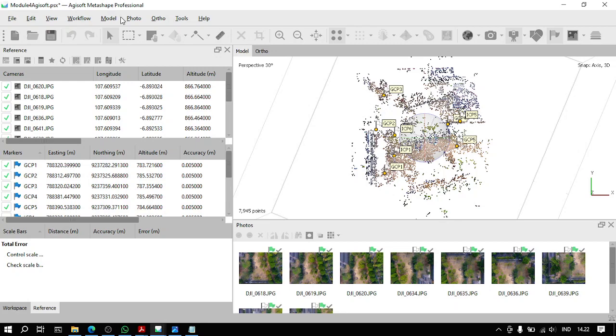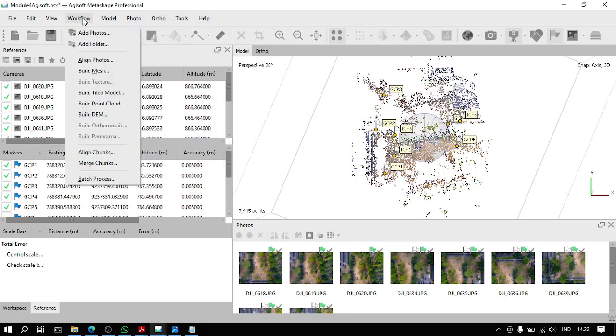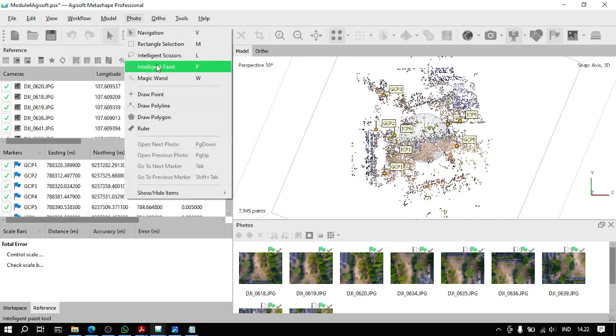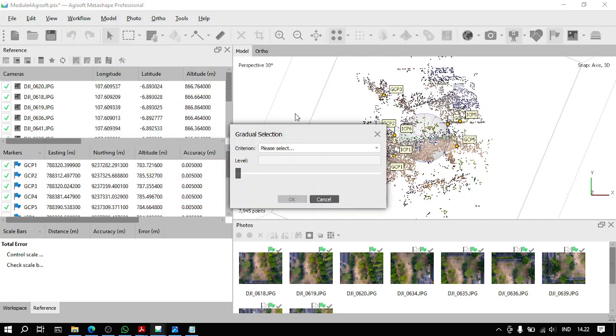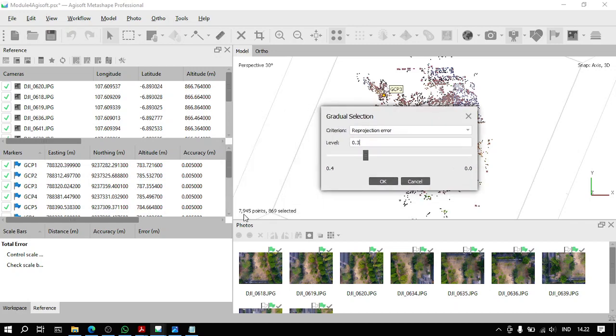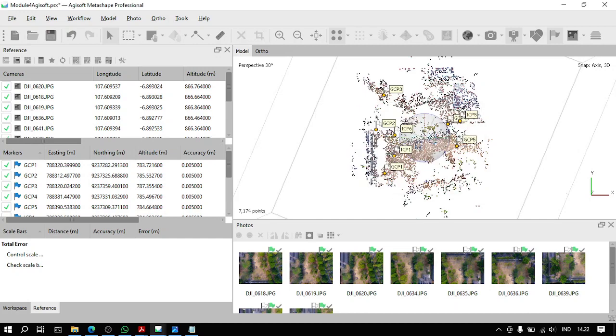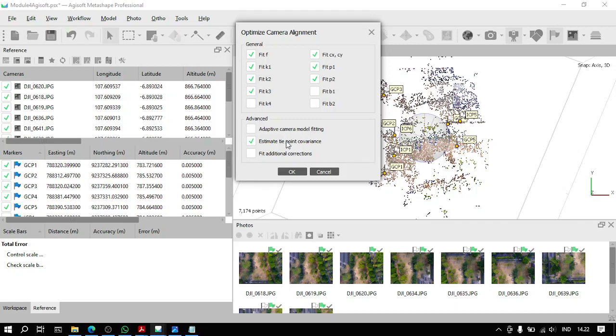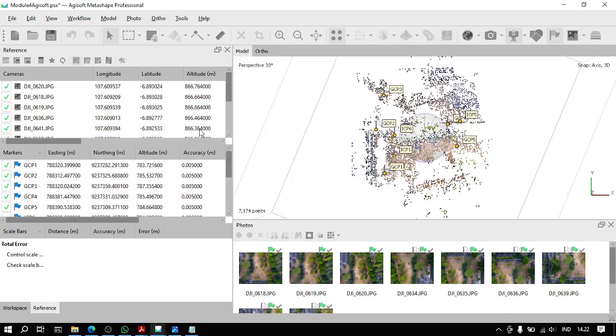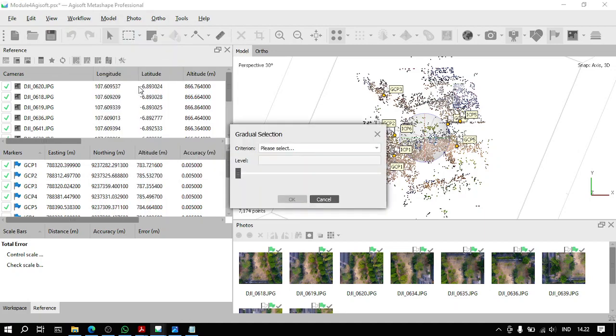Okay, and we do it again until we get to 0.3. So 0.3, this is still more than 10%, so we need to increase that. Okay, this should be fine. Delete, and estimate type point covariance. Okay, optimize again, and I think it should be the final one.